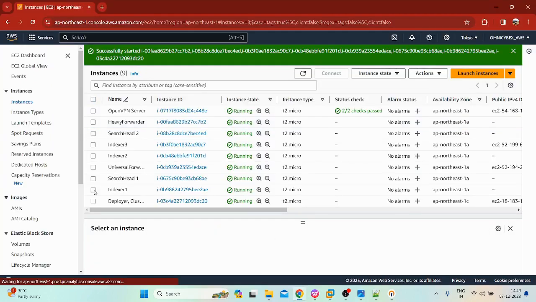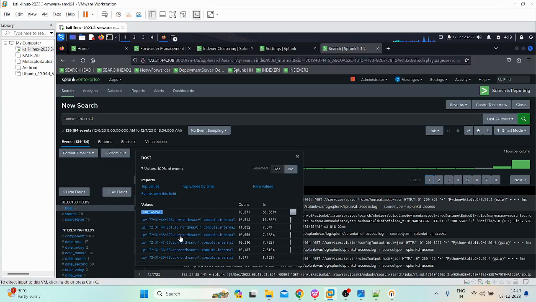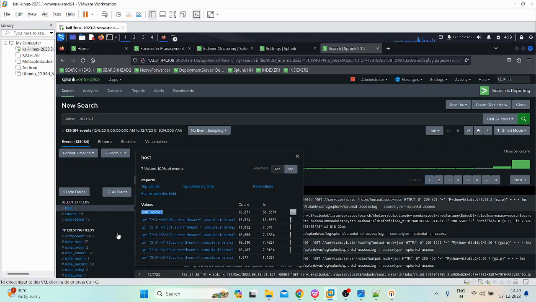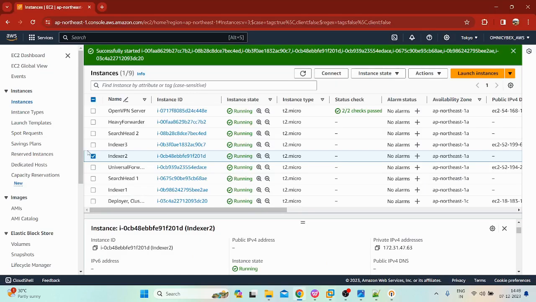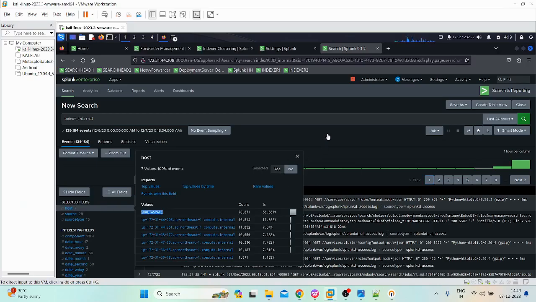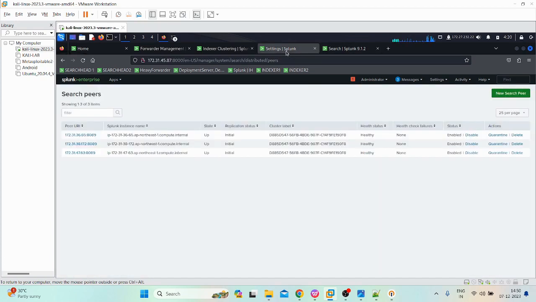Now if I go to indexer 1, I'll be able to see the logs of indexer 1, 2, and 3. Let's go to 172. I'm able to see 172. If I click on indexer 2, 63, I'm able to see 63 as well. And if I click on indexer 3, I'm able to see 65 as well. So if you have come this far and if you have done all the configurations correctly, you'll be able to see the logs of all the forwarding instances on your search heads. So this is the complete setup of distributed search.